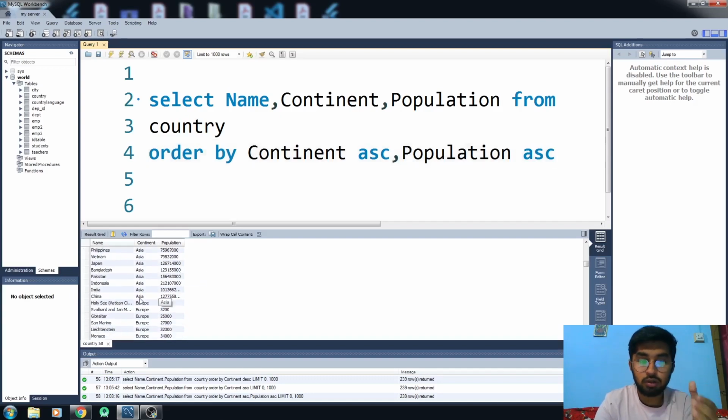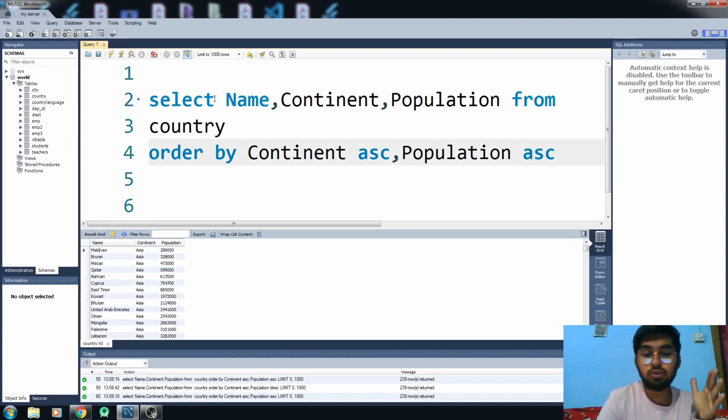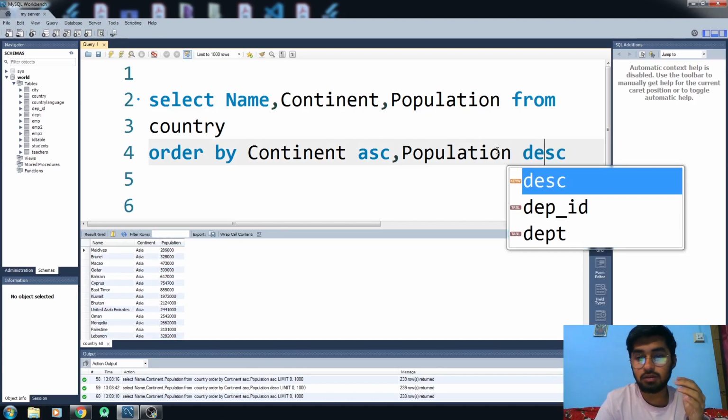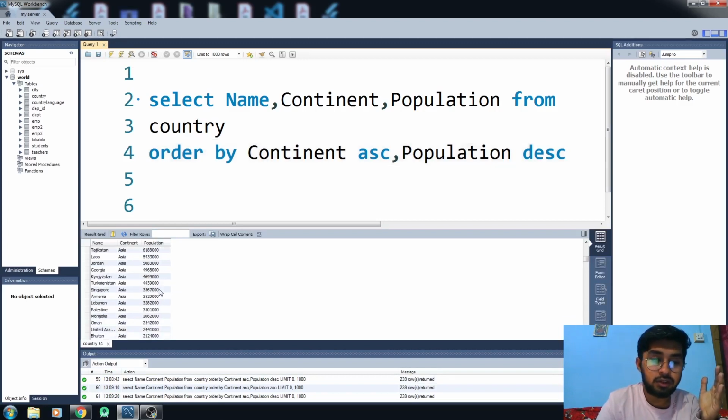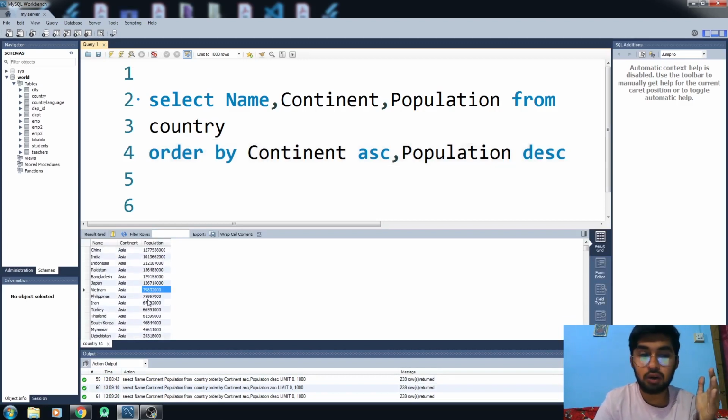Now you can see that at the end, in the Asia continent, we have the highest value of the population. If I want the population in descending order, all you need to write here is DESC, and now you would see that the highest value is first and the least value is last. So this is how it works. One last thing to remember: when you order by multiple columns, those columns must make sense, so their values must not conflict.